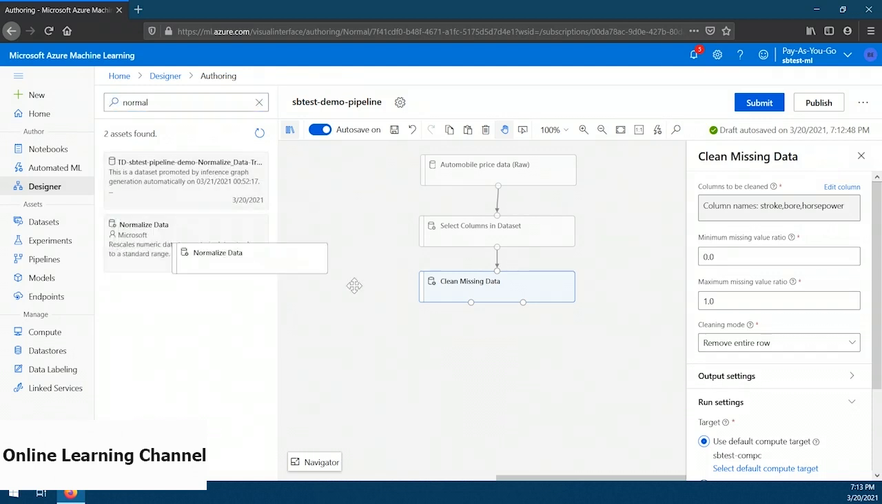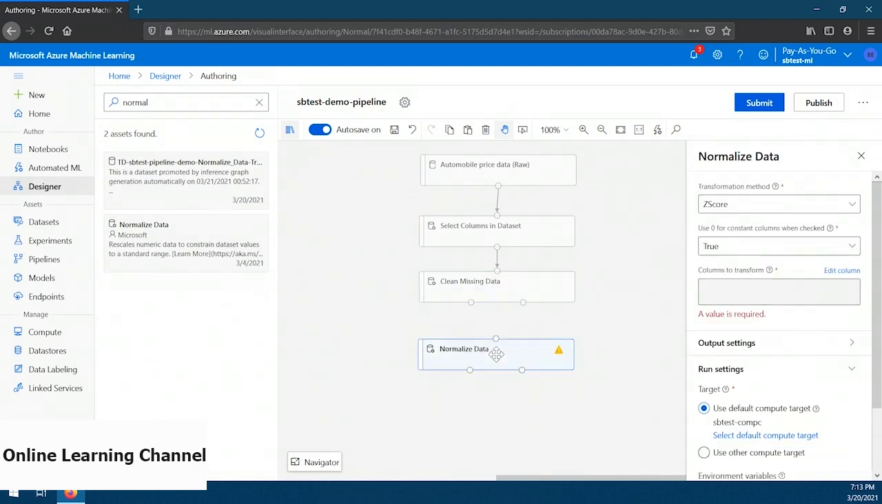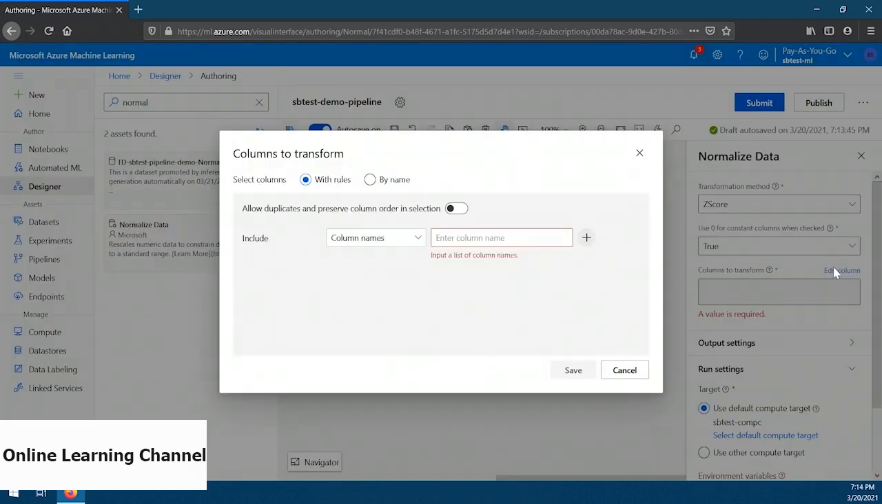Good. Now let's connect the left output dot of the missing data module to the input dot of our normalizer. Now once again, we're seeing a warning symbol. So let's click on the new module and then click on the Edit Column link once again. This time we want to select a whole bunch of columns. Basically, we want to make sure that a bunch of the columns carry equal bias for our model.